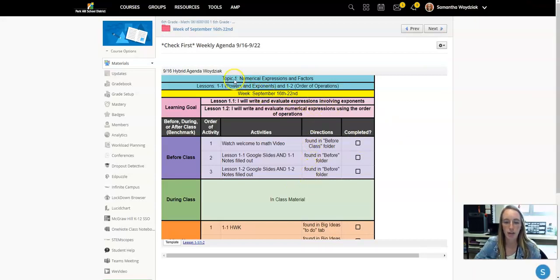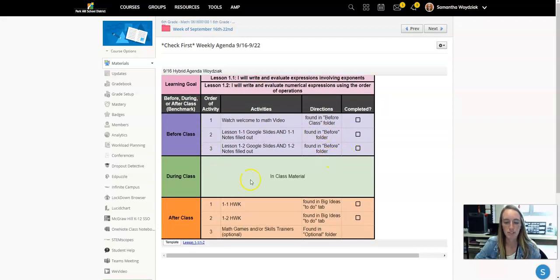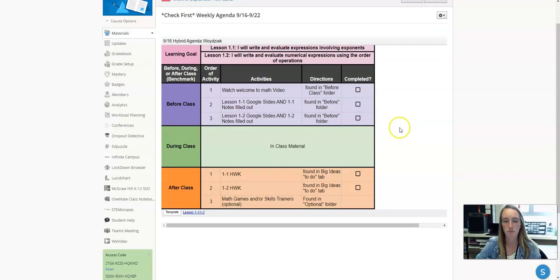And you'll see here that you can see the topics they're learning, the lessons they're going over the week, and also their learning goal, what they should know by the end of this lesson. There's three different sections, and I have gone over this in every class with your kiddo. So they are aware of this, but they do have so much going on with every different class that I understand that there's some confusion.